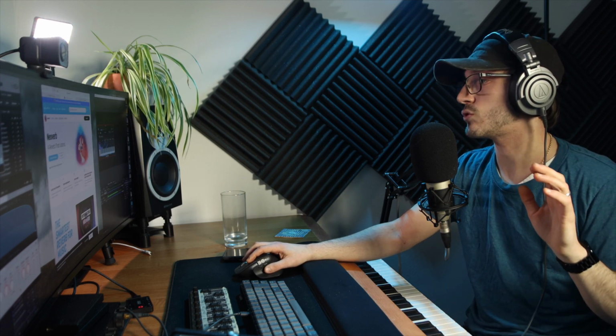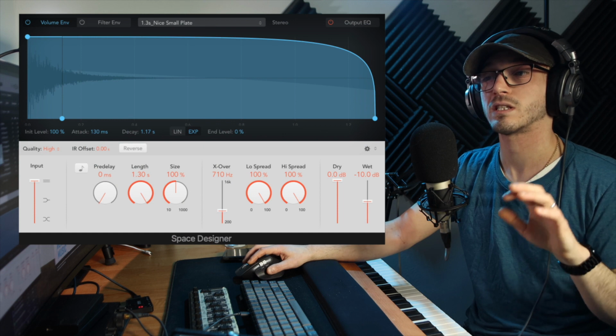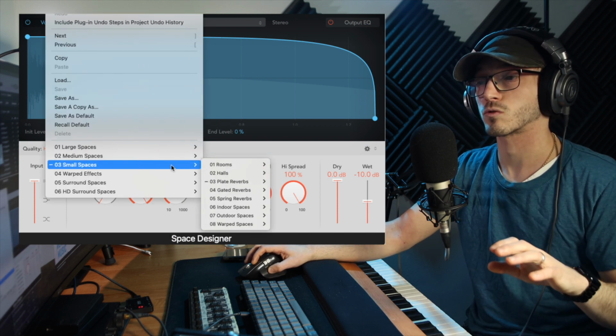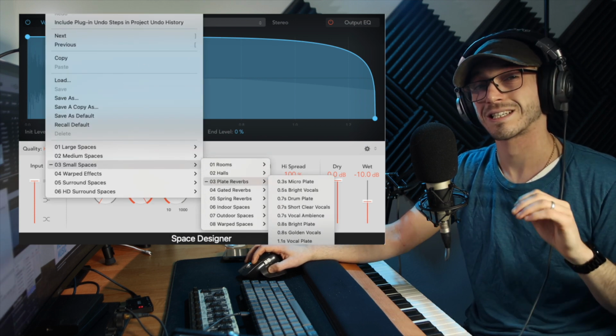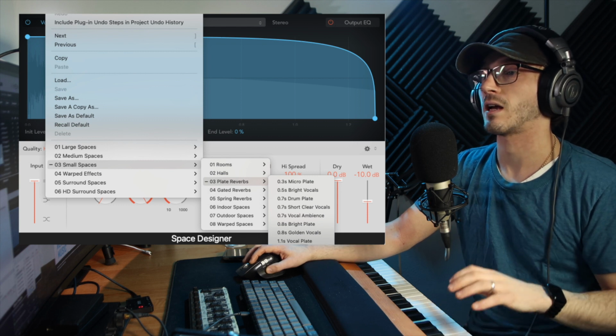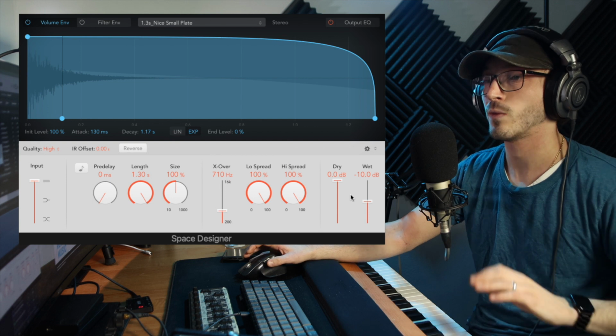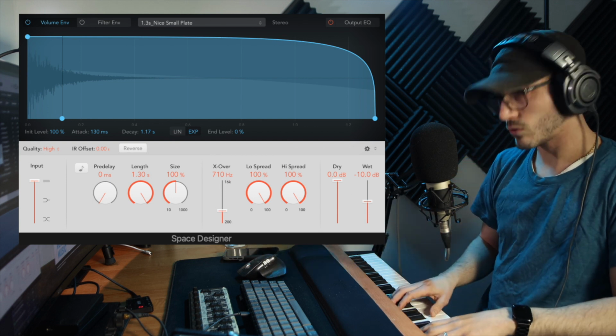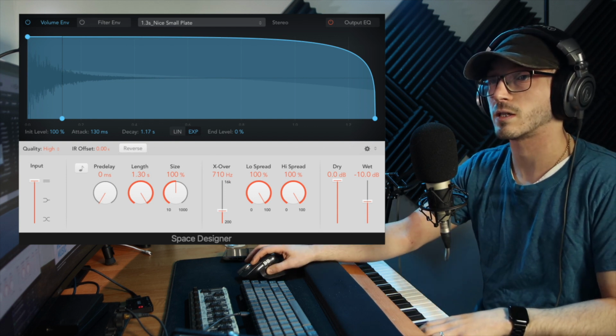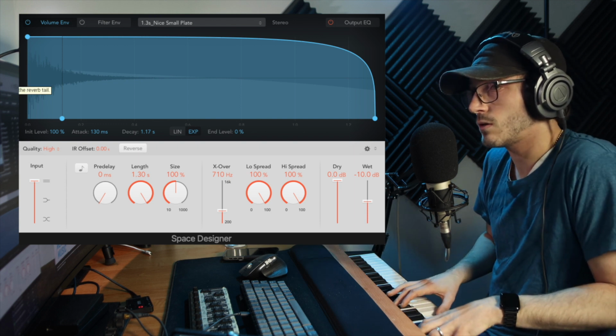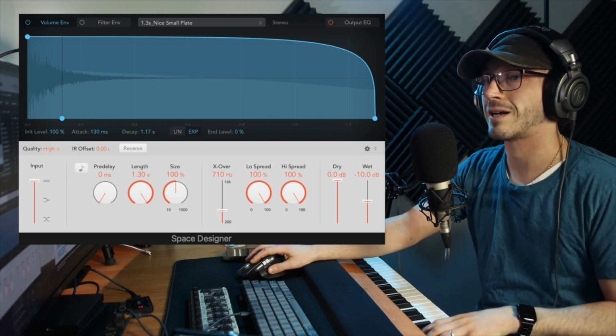Let's actually move into Logic's own now. Now I've specifically chosen, if we go into small spaces, a plate. I've gone for the nice and small plate. I love this one, and it's on about -10 wet, 100% dry. This is the raw. Let me just make sure that reverb is off so we can remind you. That's the raw, and now let's turn this baby on.